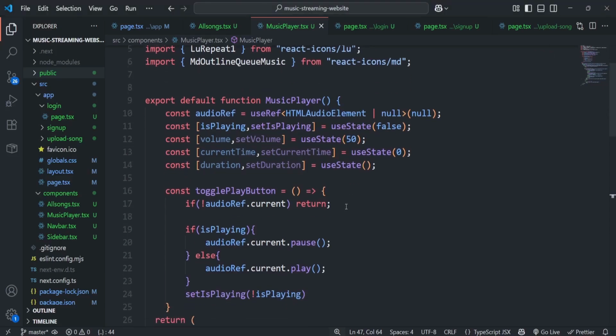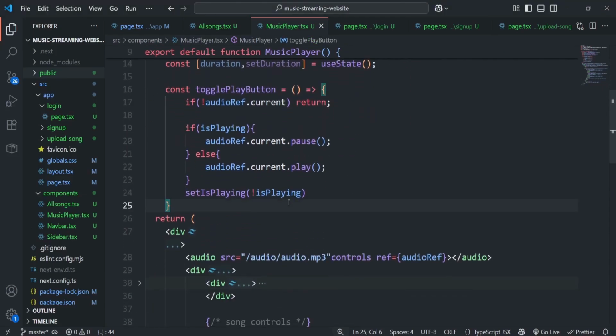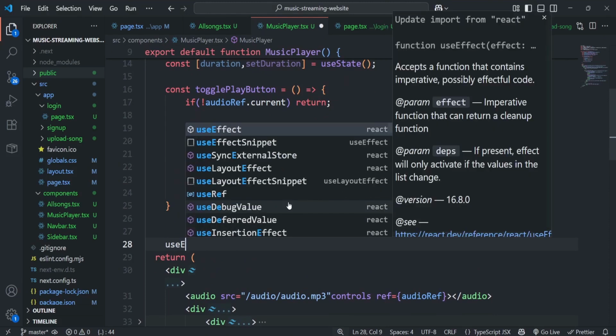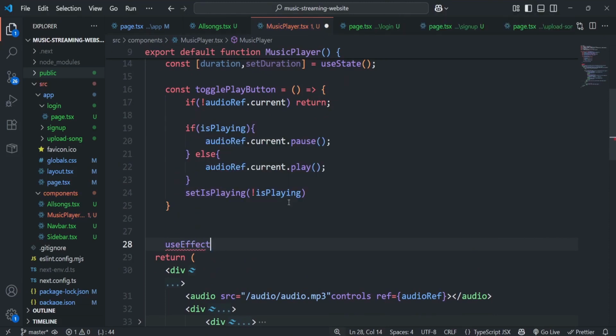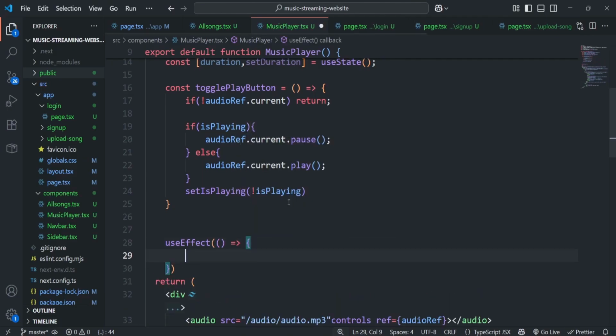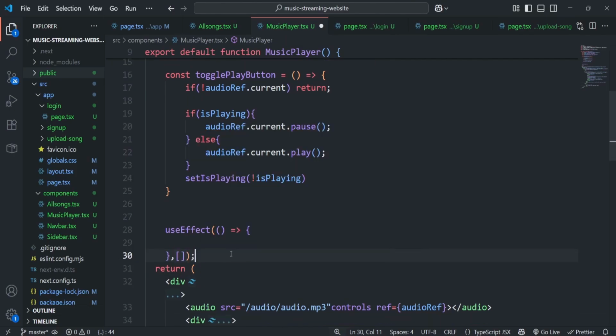So I'm going to go to my code. After this, I'm going to create a useEffect because we're actually going to do a side effect. I'm going to say useEffect. Now I'm going to pass in an empty dependency array. And the useEffect hook in React is what we use to perform side effects. Okay. Now, what are side effects?